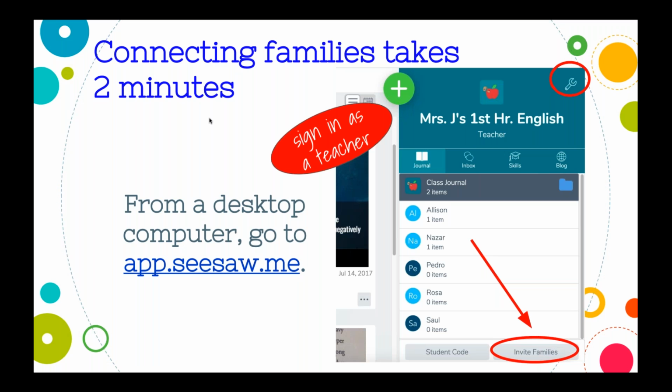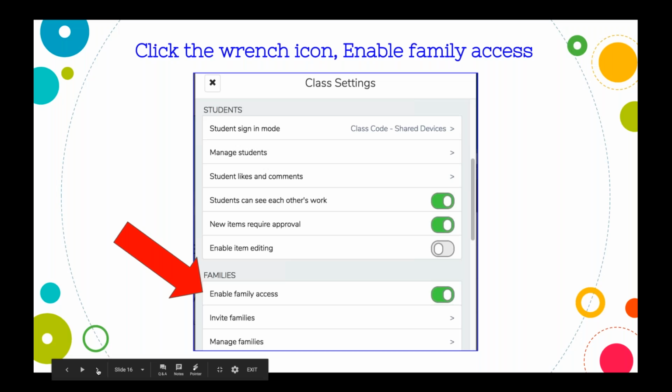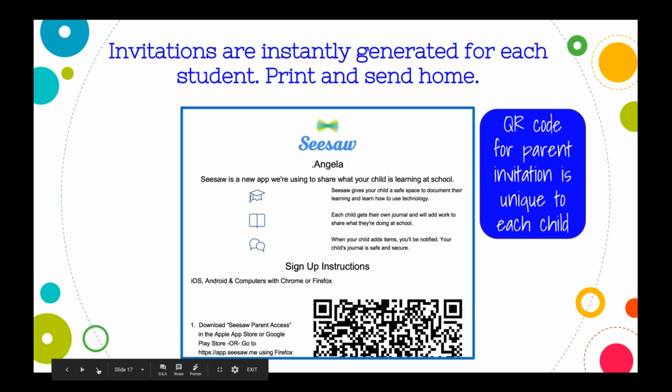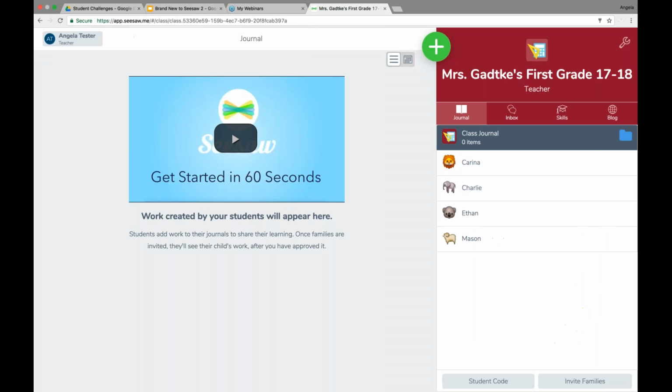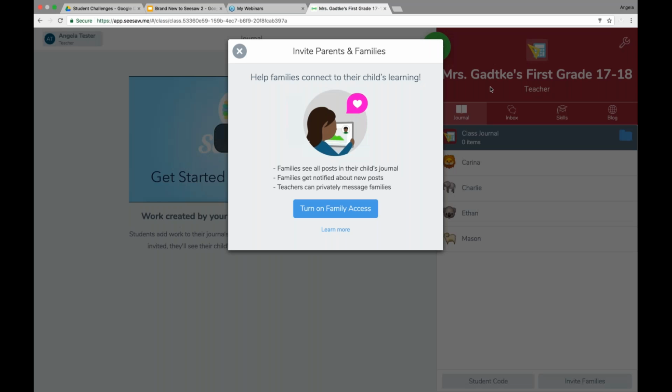And it is super easy. When you're signed in as a teacher, all you have to do is tap that Invite Families button in the bottom right. Once you hit Invite Families, you're going to come to a pop-up screen that tells you to turn on Enable Family Access. So let me go into our class to demonstrate this because this will make a lot more sense. So I'm going to go to Invite Families. In the bottom right, I'm going to turn on Family Access.